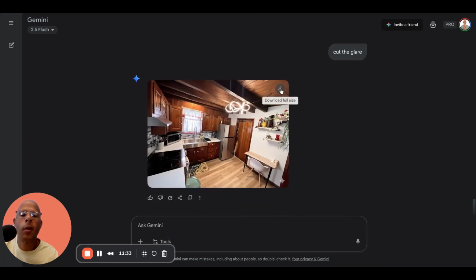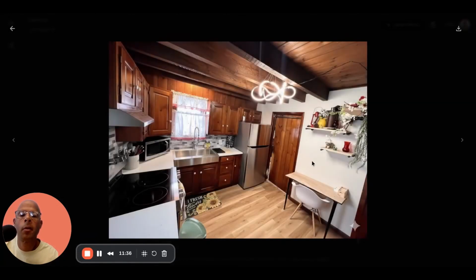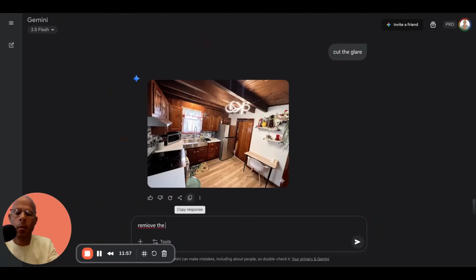Okay. It really didn't do a good job of cutting the glare in my opinion, but maybe I needed to be more specific. And I think the prompting is what is necessary to make it much better. I'm not loving this window curtain here. Let's see if I can do something about that. Window curtain. Cut the reflection from the lights down.